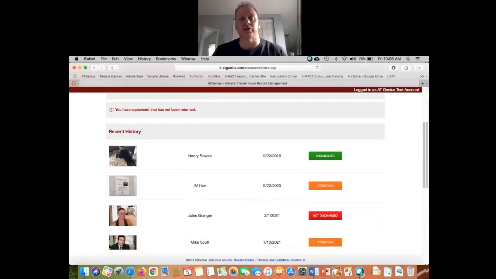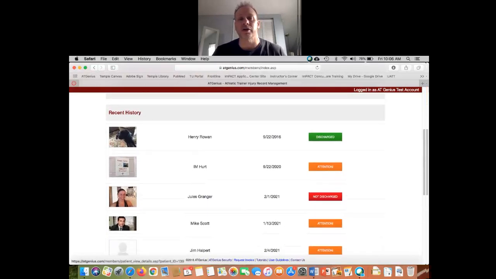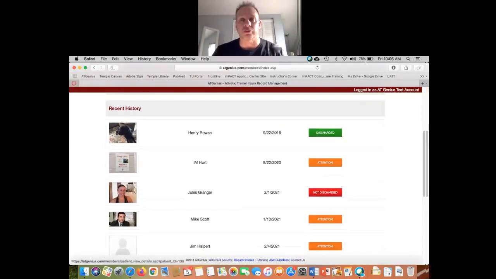The system shows the recent history of the last 10 records you've been involved with. It will show a green Discharged if they've been cleared to play, an orange Attention if you haven't looked at that record in a week or longer, and a red Not Discharged if the case is still open and that person has not been cleared or discharged from your care.